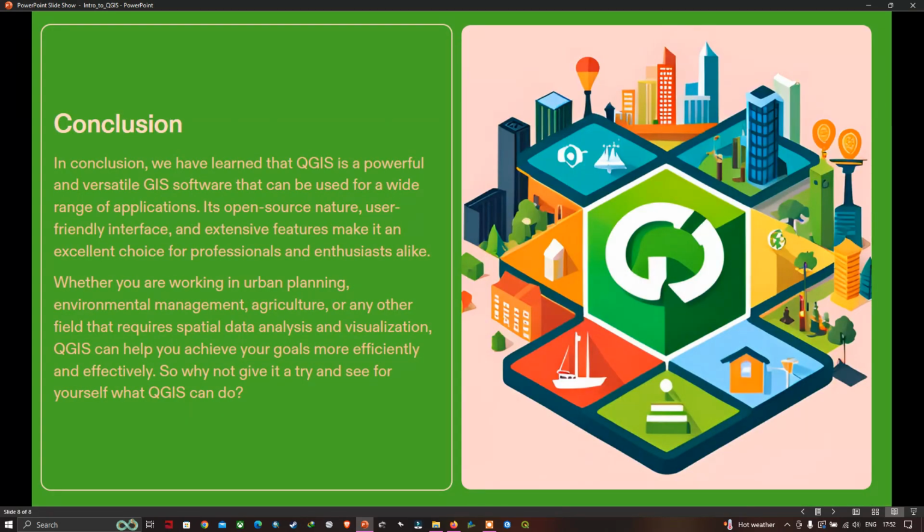Conclusion. So we have learned that QGIS is a powerful and versatile GIS software that can be used for a wide range of applications. Its open source nature, user-friendly interface and extensive features make it an excellent choice for professionals and enthusiasts.